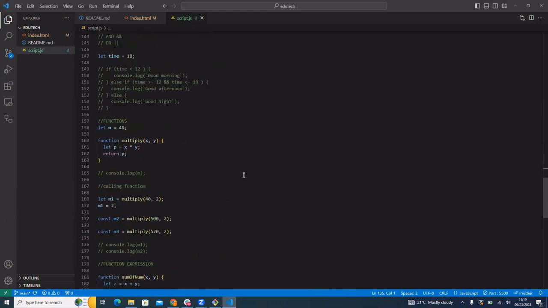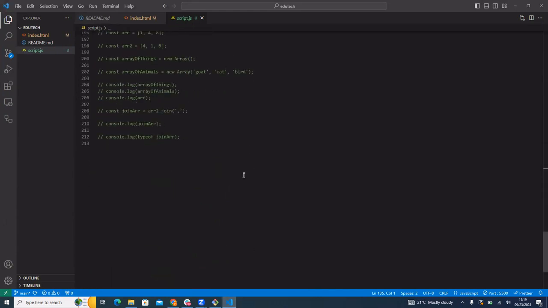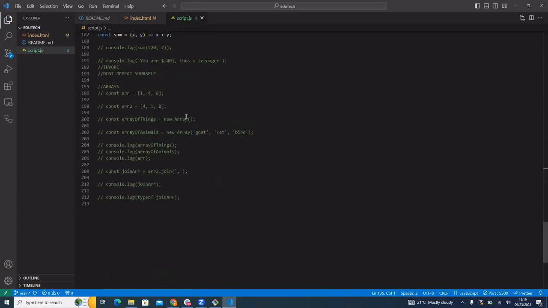For example, if you see my screen, I have an array here. This is an array. The name of the array, I just called it array, or let me call it array of numbers or anything. You can call it anything. This name isn't what makes it an array. You can call it any name.